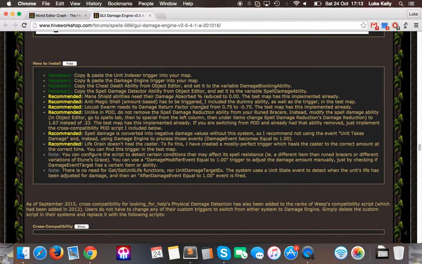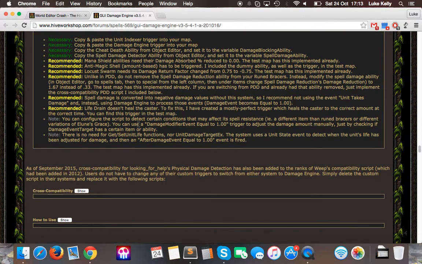Locust Swarm, this is important. Looking for Help identified this change needs to be done. Instead of 0.75, you set it to negative 0.75. As I mentioned, spell damage does negative damage now, and so if you try to heal yourself off of negative damage, you're actually damaging yourself, so this has to be inverted. Yeah, again, spell damage reduction ability, you can remove it or you can set it to 1.67 instead of 0.33. It's up to you, it doesn't matter.